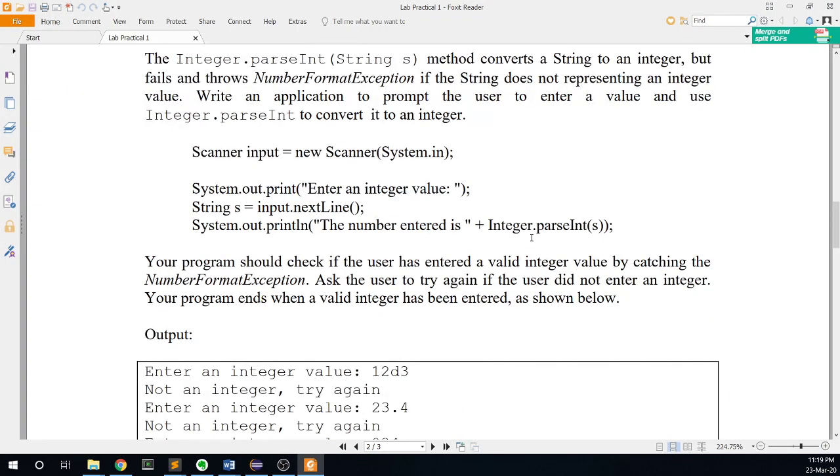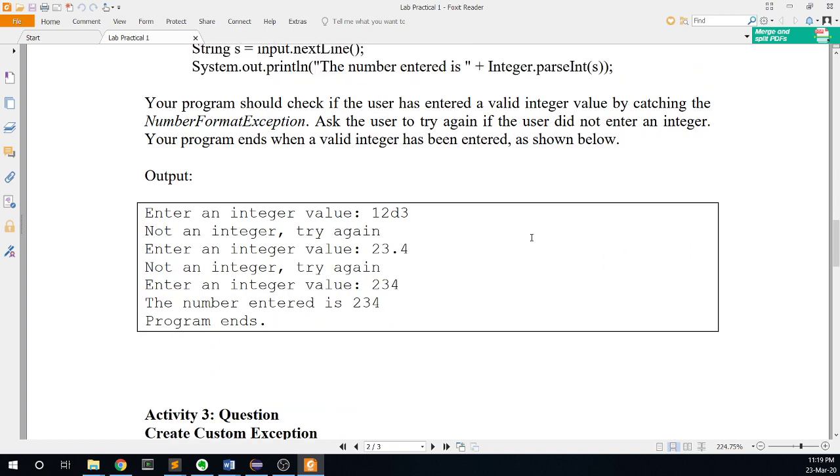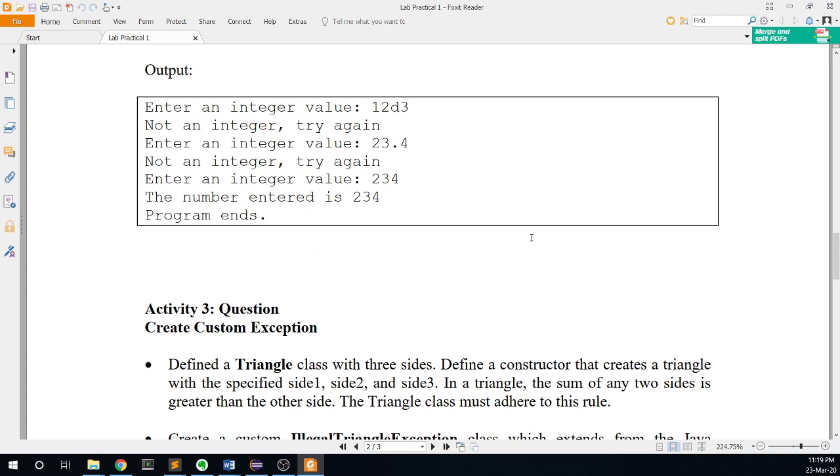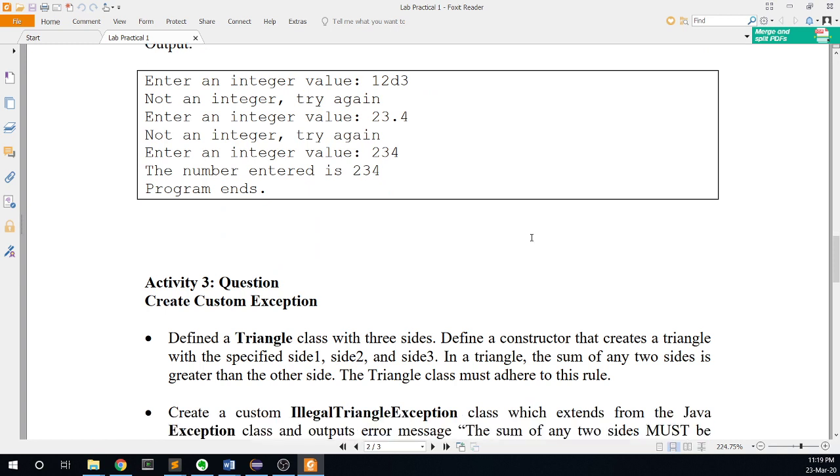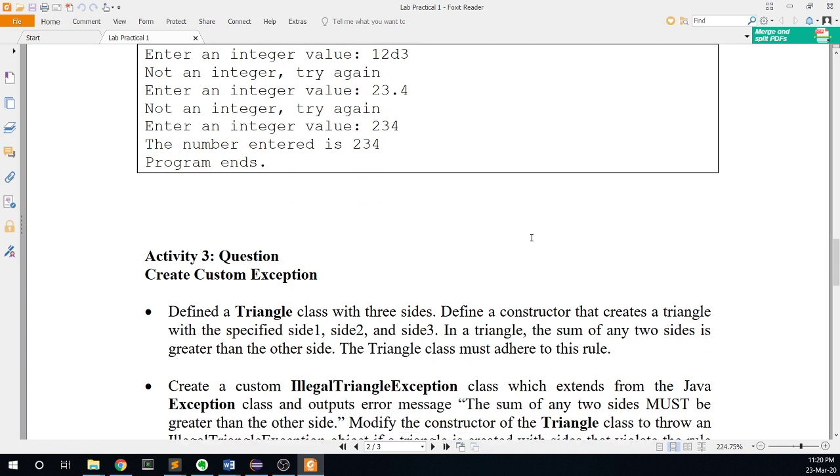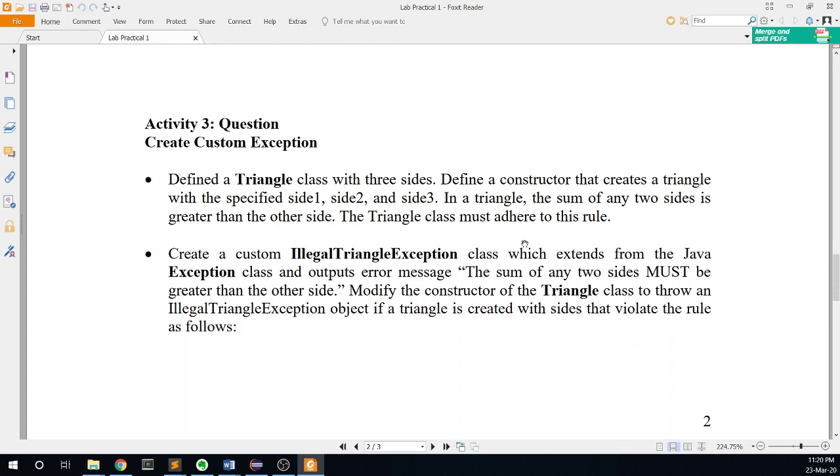So I'm going to go for question number 3 now. If you haven't done this practical, I would suggest you stop this video and take your time to try it out yourself first. If you don't understand anything, feel free to drop us questions. Try first, then watch the video, and if you still cannot, feel free to drop us questions.